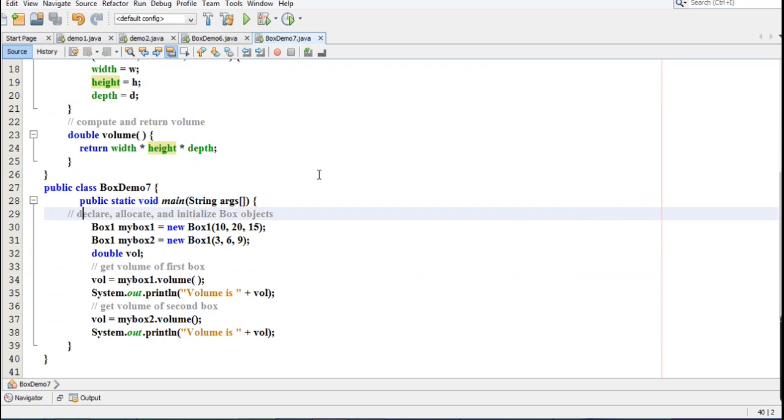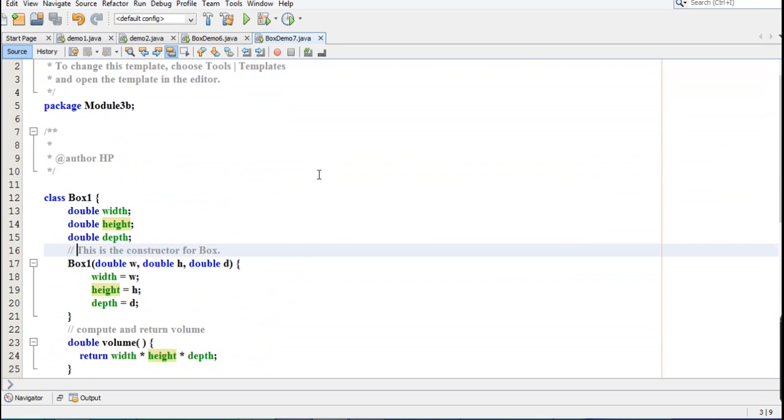Okay, now what is the new thing that we find here? So here we have got the same Box. As you can see, we cannot have two classes with the same name within a package. That's the only reason why I have Box1. We have done this in the previous video also, so this should not sound strange to you, right?